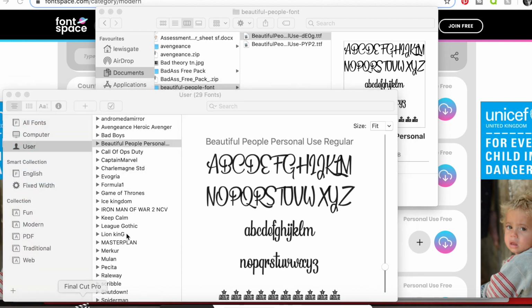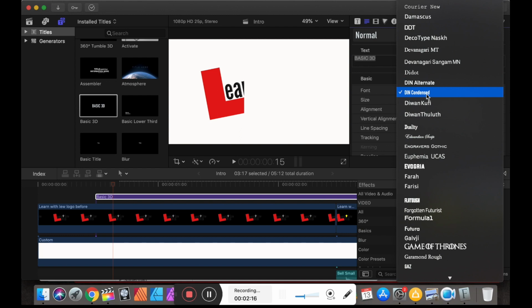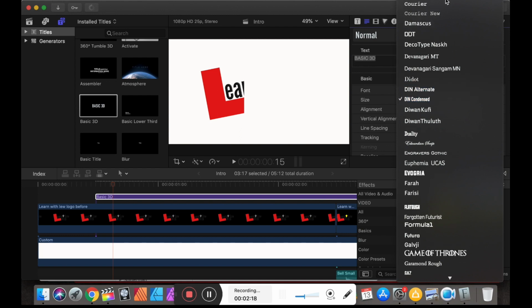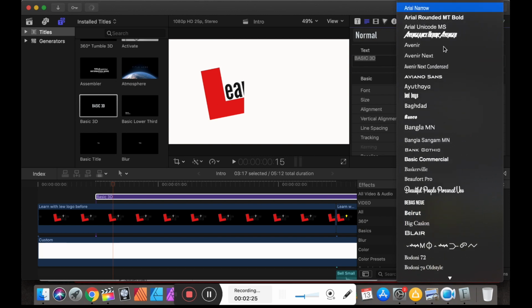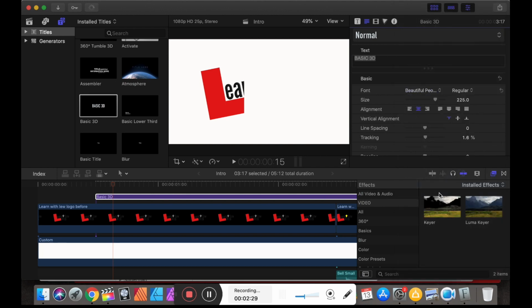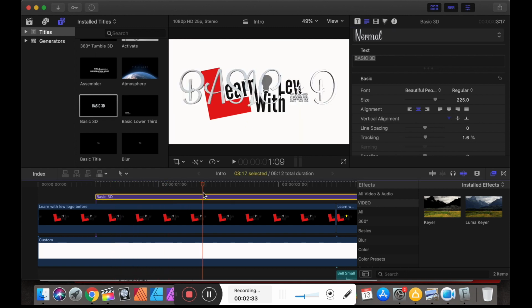Just to prove it works, we'll open up Final Cut Pro to show you. So now I'm going to show you that it's worked, all installed. So I've got Final Cut Pro open and we've just installed the font Beautiful People. So I've got a basic 3D thing, and we're looking for Beautiful People. There it is. And now my basic 3D, when I scrub along the timeline, is there. There you go, installed. Can't do the letter 3 because the font I installed doesn't have it, but basic is there, so it works. That's how you install a custom font.